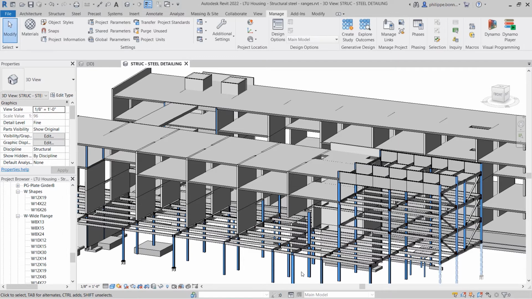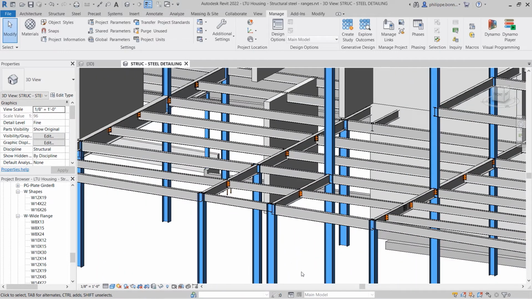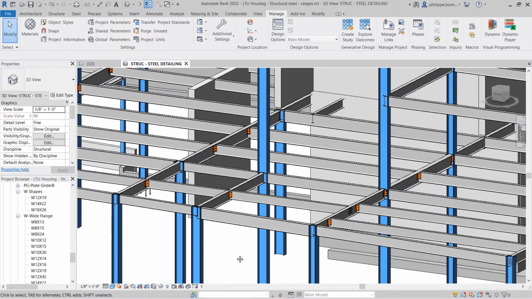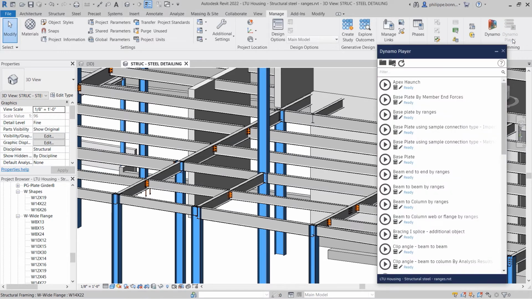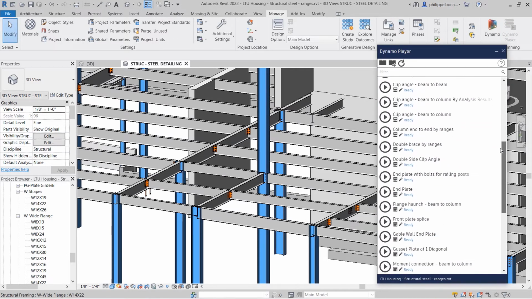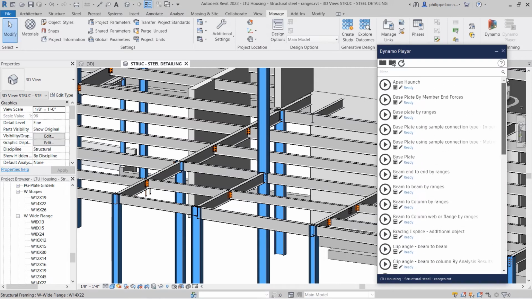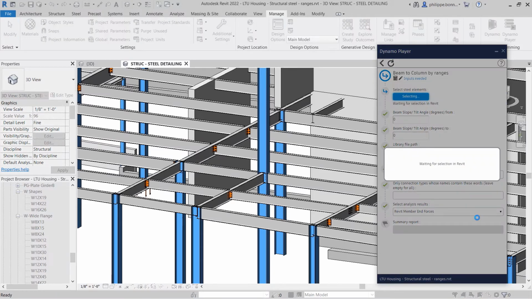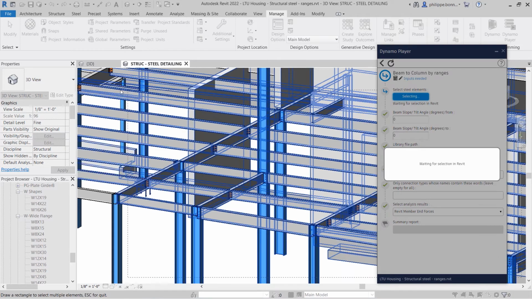Once you have configured your library, you can open your Revit project and begin using your predefined rules to place steel connections automatically. Start Dynamo Player and open the steel connection sample scripts provided with Revit 2022. Look for the sample scripts with names ending in "by ranges," as these utilize the ranges of applicability. For example, you might use the Beam to Columns by Ranges script to insert clip angle connections automatically in your 3D model that follow the rules saved in your library.